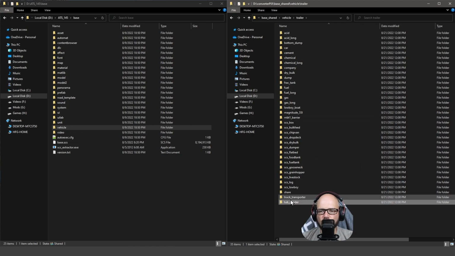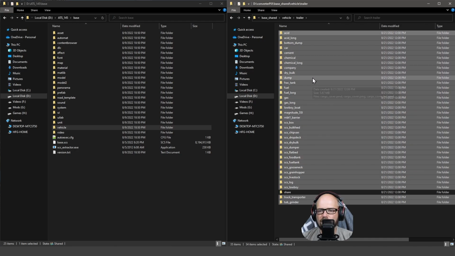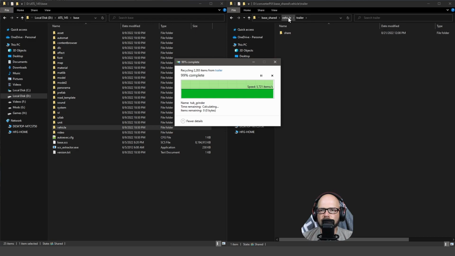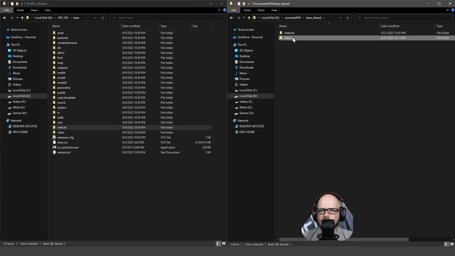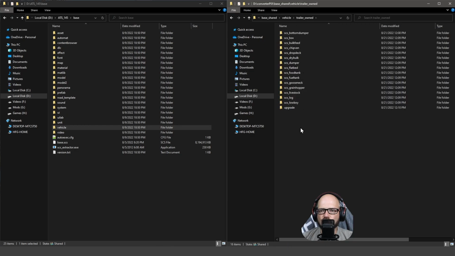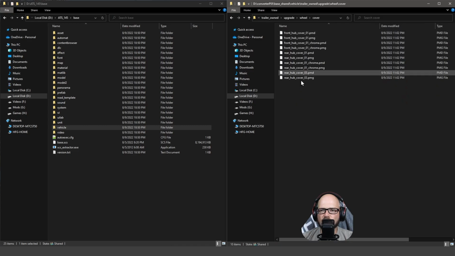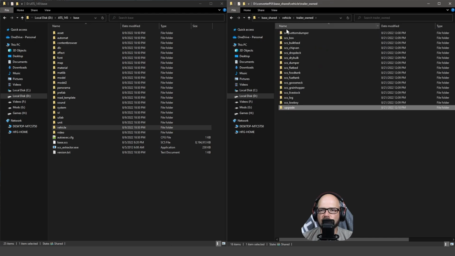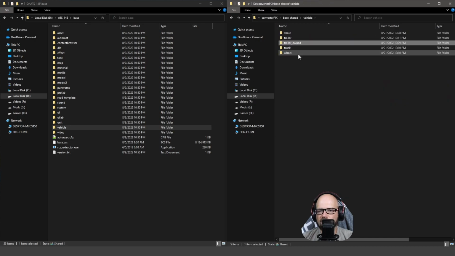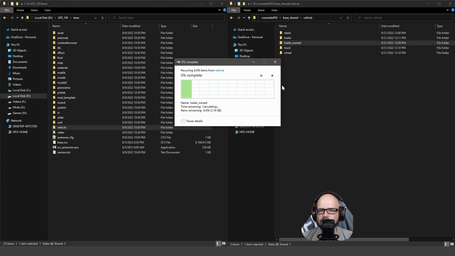There's also a share folder in the trailer section. So I'm going to delete all of these. And trailer owned, there aren't any shared files, but there are upgrade things, which are basically the wheels. Again, not something that you need. So in the case of trailer owned, I delete those.